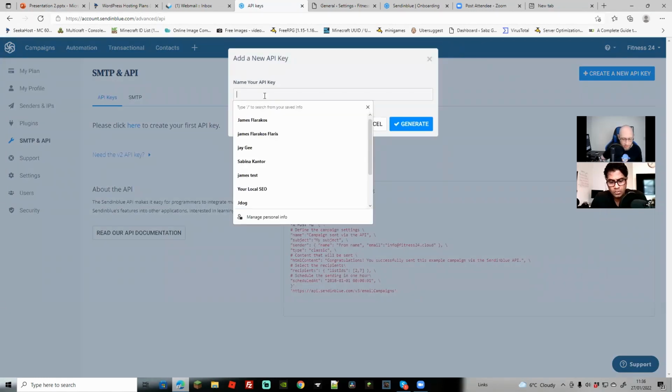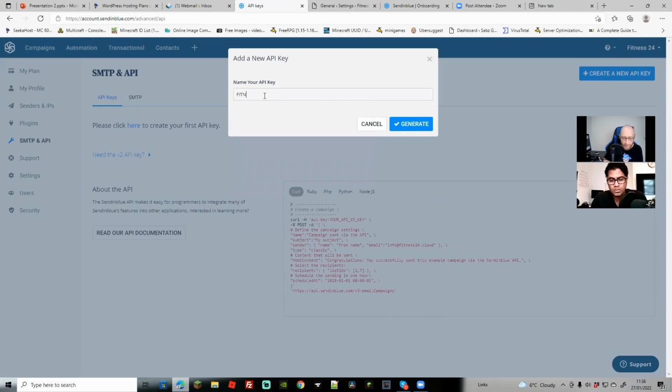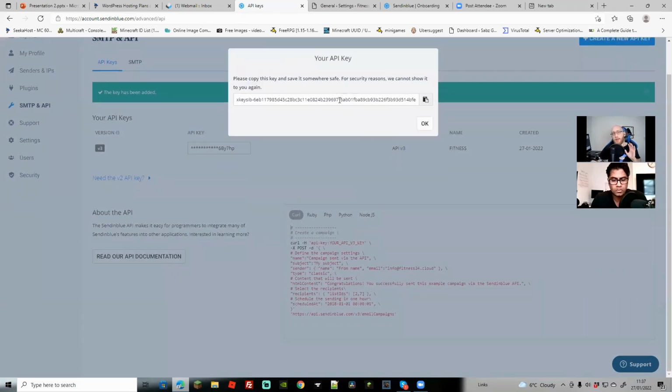Going to name it. So let's put fitness, generate, and that's all it takes. We have now got our API key, only one more step after this, and that only takes a minute. So go ahead, copy that, come back to your website.